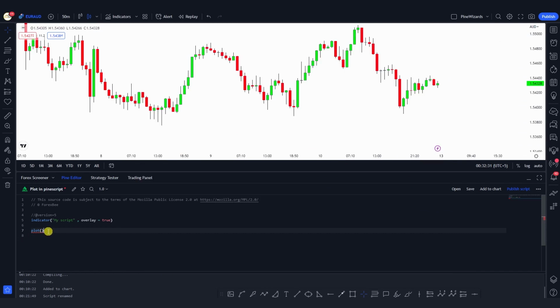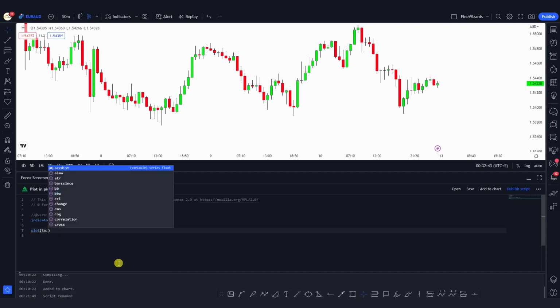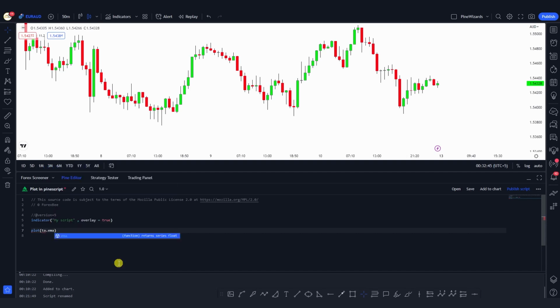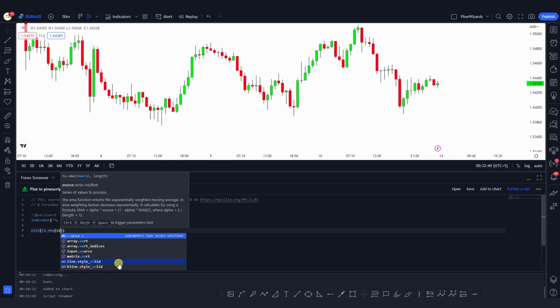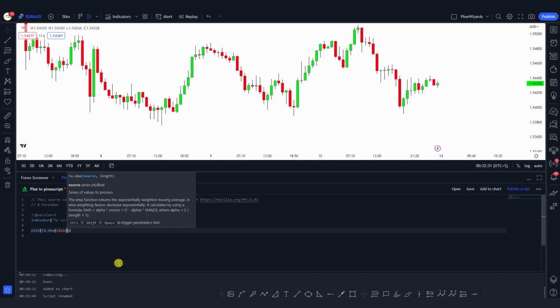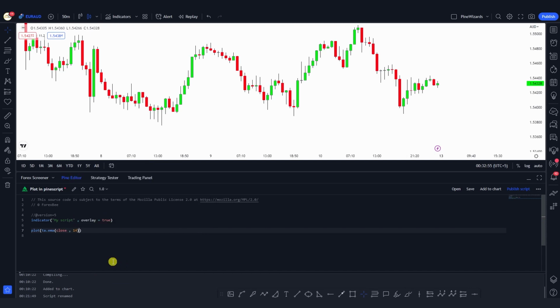So for example, here you can see I have written plot, and now the first argument that we have to give it is the series. Let's say we want to plot the exponential moving average, so we can just say ta.ema, and here I'm going to put the source to be close, and the period is going to be 14. Now this is our first function.